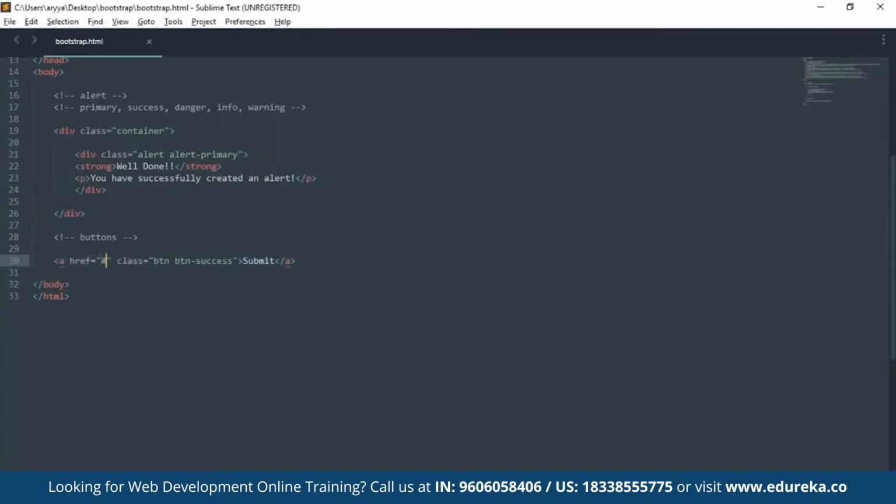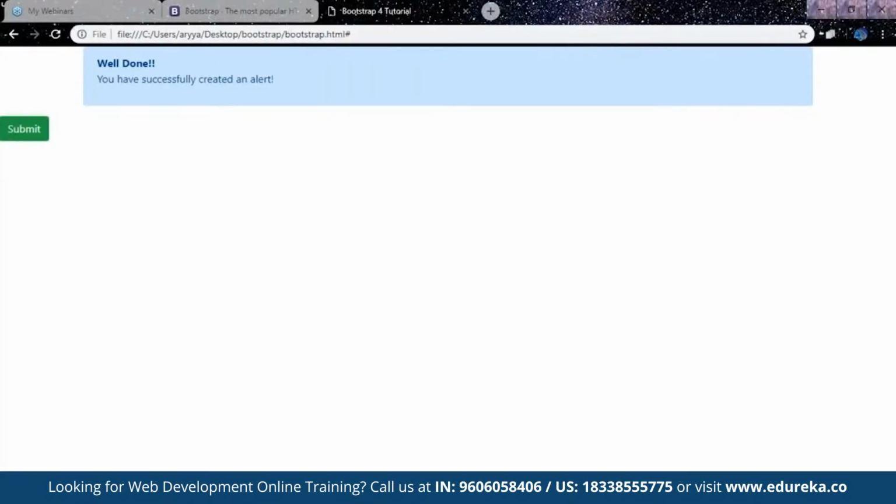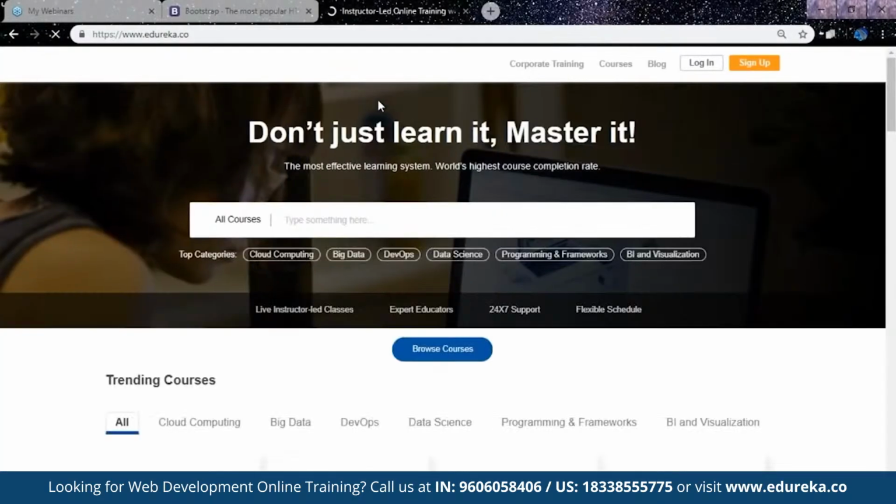Now, if you were to click, you see that this hash is getting added out here. Now, if I were to say that we are to go to HTTPS, something like www.edureka.co, let's reload that, and if we now press this button, we will be headed to the Edureka website. So that's how buttons work in Bootstrap.